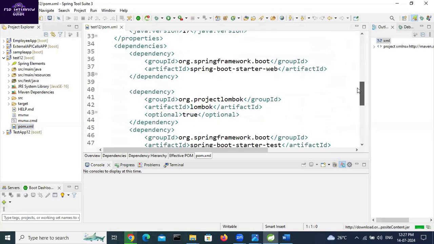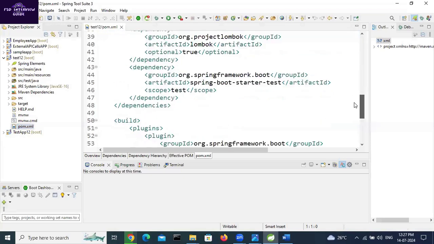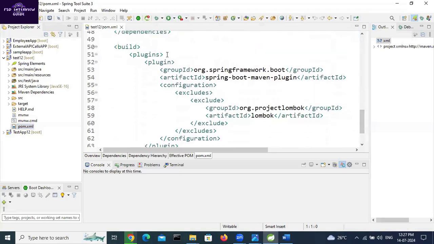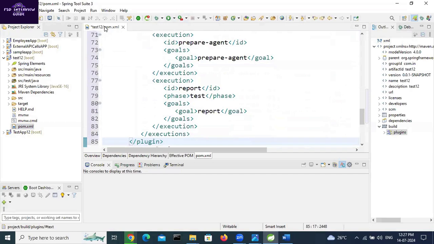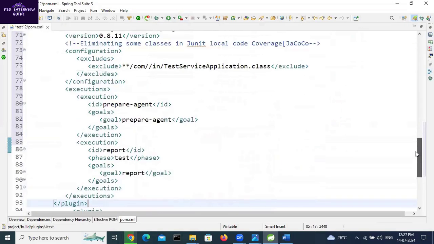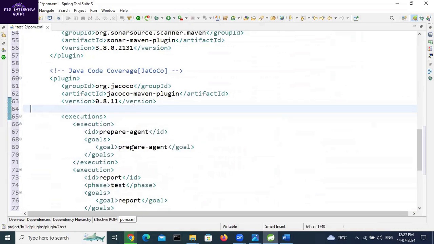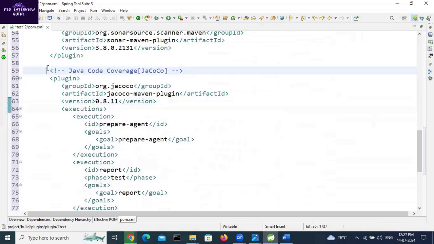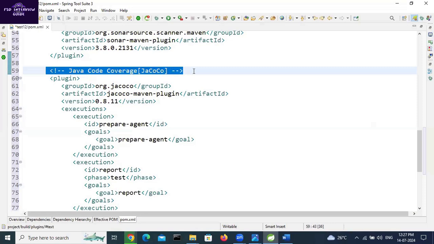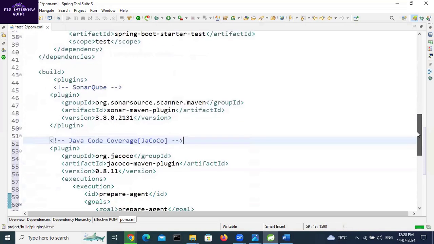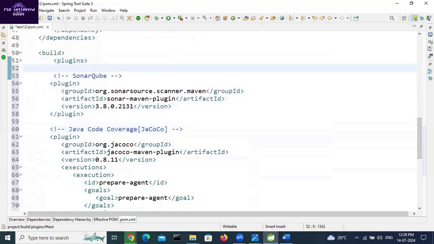Scroll down. The build tag is there right here. So maximize. These are not required now. We are not excluding any classes. See, if you want Java code coverage locally, like if you want to check without SonarQube, this plugin will be helpful. So if you want to check code coverage, bugs, vulnerabilities, duplicate code, overall code, new code, it will be useful. The Sonar plugin is useful.